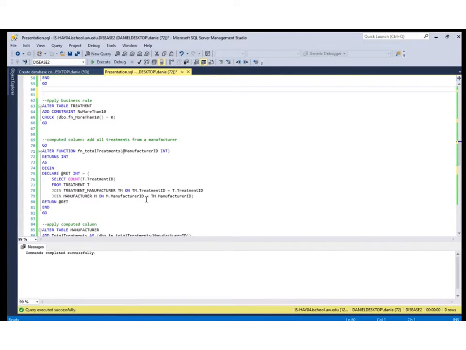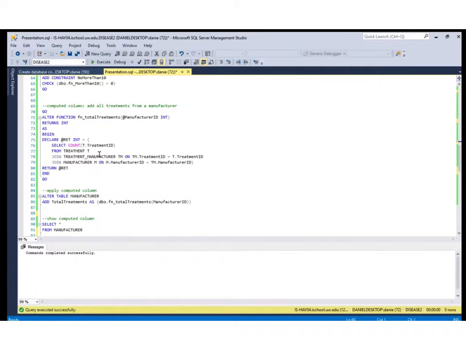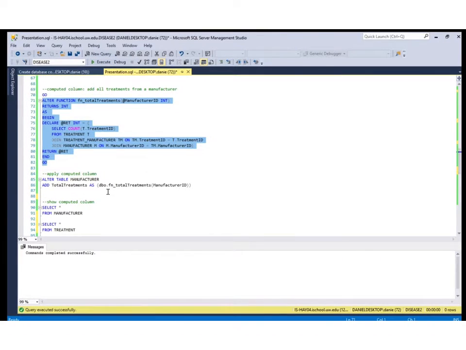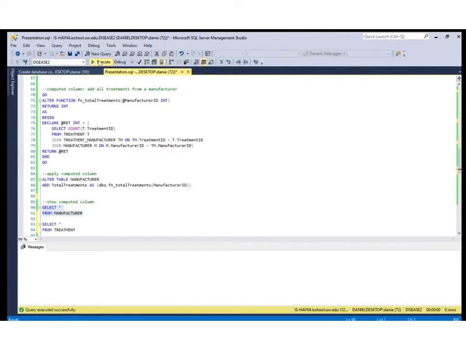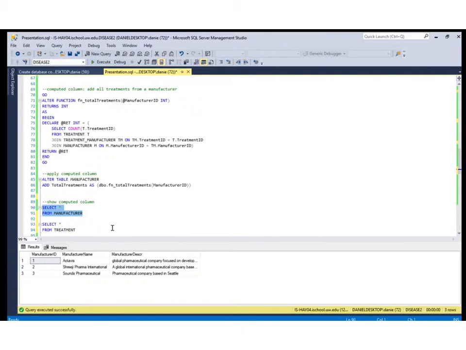The third example here is of a computed column, and in this column we're adding all the treatments completed by a certain manufacturer. Again, in order to implement this, we will take a parameter into the function. First, I'll run this function to ensure that the command is completed successfully, and then I will apply the computed column. Firstly, I'll show you the manufacturer table to show you that there are only 3 columns right now, and then we're going to add a 4th column by applying this computed column.